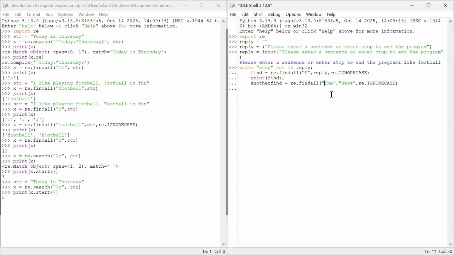Have you not seen where you have search? The first time we learned about search, that's the very first thing we learned. re.search. You've not seen that you are searching for if the string starts with today and ends with Thursday.